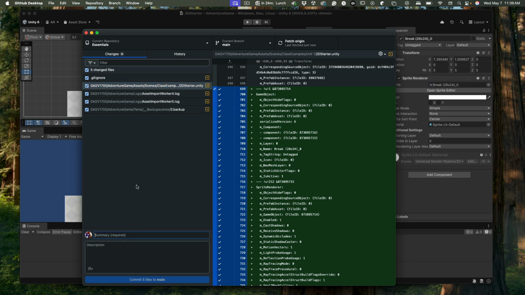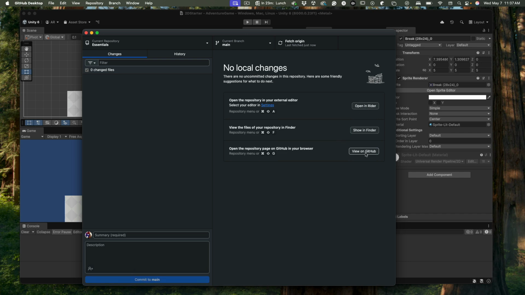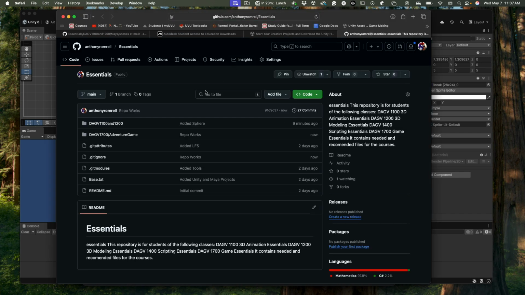Great. So what I'm going to do now is I'm just going to create a summary. So I'm going to say repo works. And I'm going to hit and commit all my changes. And then the next step is after you've made a commit, push it to the origin. And great. Let's make sure this worked. Let's go view on GitHub. And so let's double check right here. It says repo works. So that was my newest commit. So we are good. We've managed to put this on our repository.